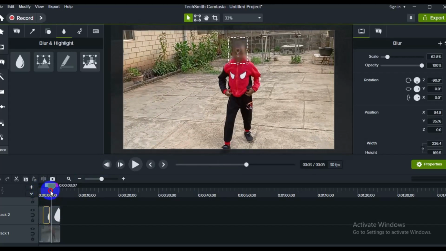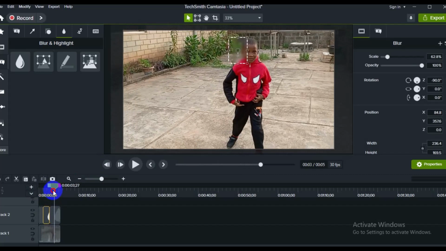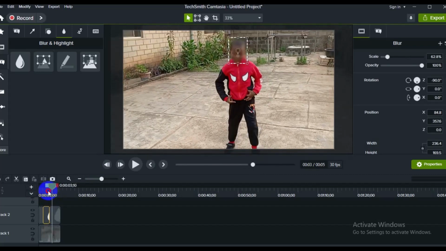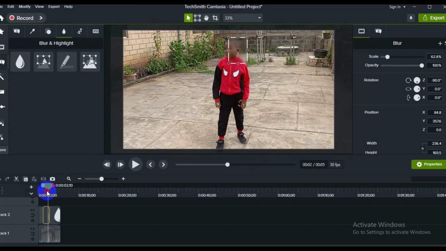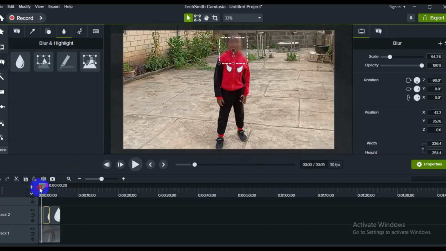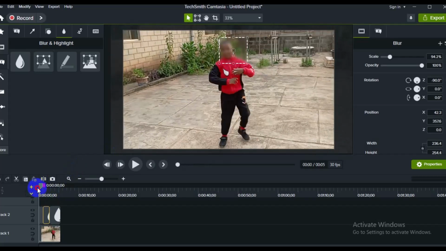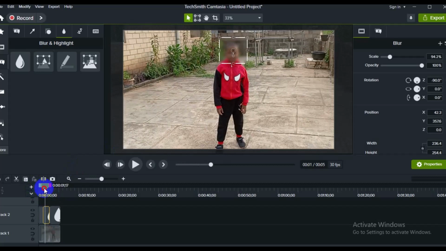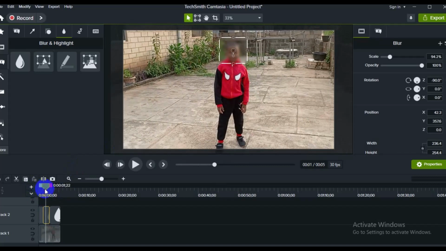Okay, so we can simply adjust the rest of the blur. For us to do that, we simply need to cut the clip and make a proper adjustment. So right here we need to adjust this face right here. We just need to adjust it a little bit from the top right here. So we adjust like that. Then by the time we play the video, it's going to automatically cover all the face of this particular boy. So this is how to basically use the blur tool in Camtasia video editing software.